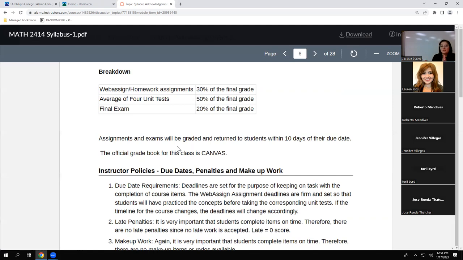It is 30% of your grade. So unless you are making a 100% on all four of your tests and the final exam, there is absolutely no way you're going to pass this class without doing it. Okay? And it's intended like that on purpose.